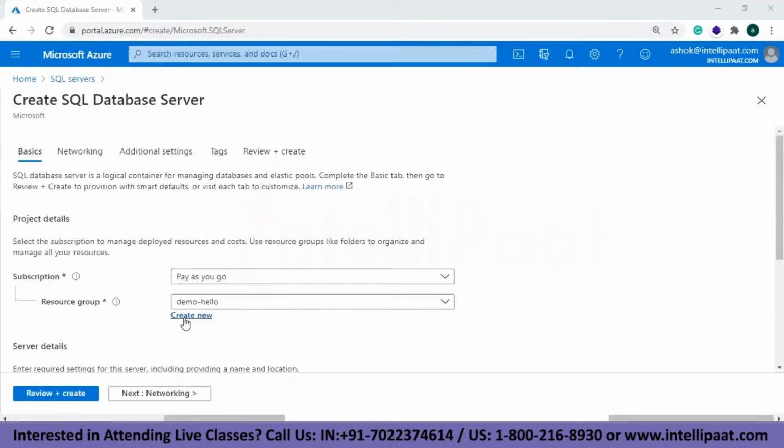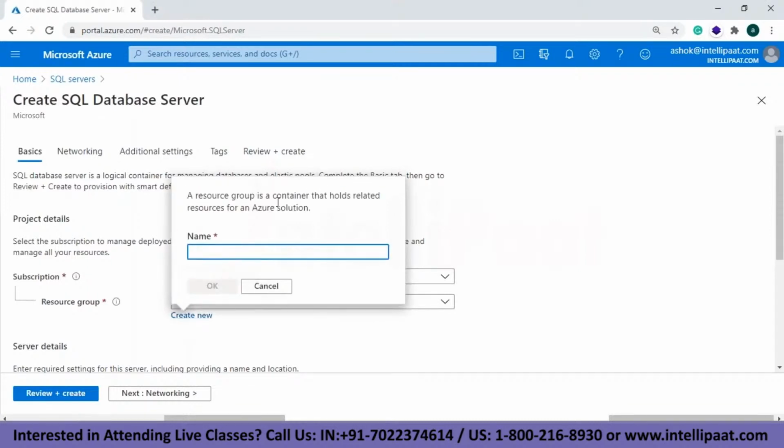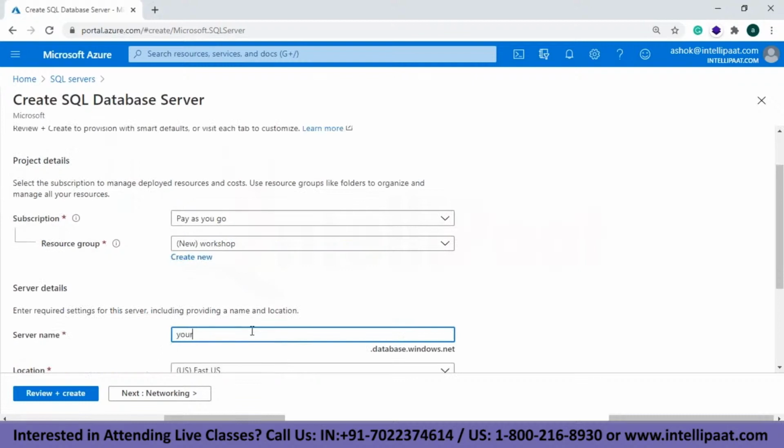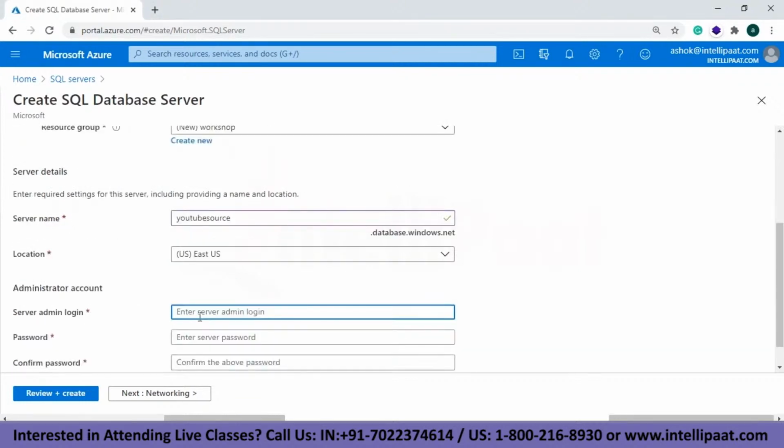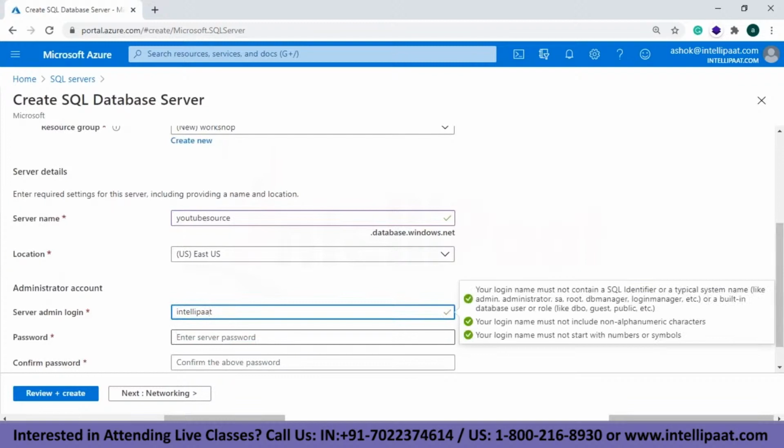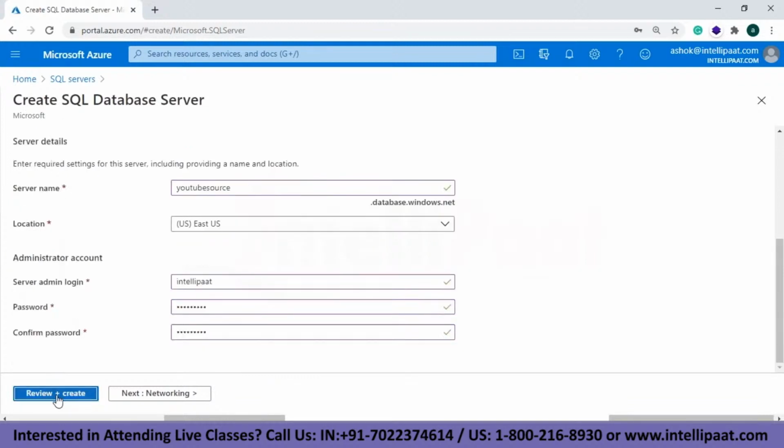If you have a resource group, it's fine, or else you can create a new resource group. First of all, let me create a resource group named workshop. I'll give my server name as YouTube source. I'll give my admin details, which will be Intellipaat, and then a password. All right, guys, let's create this server.